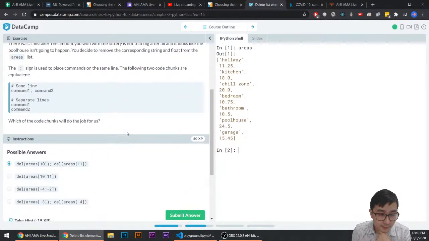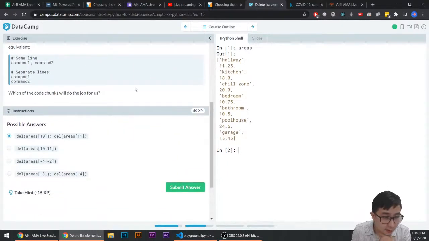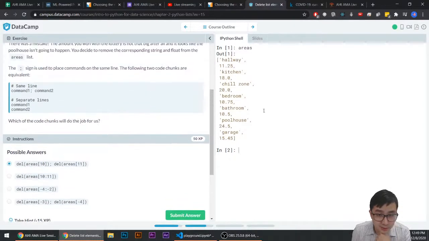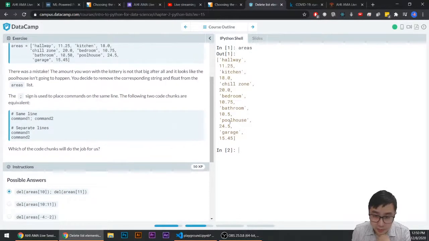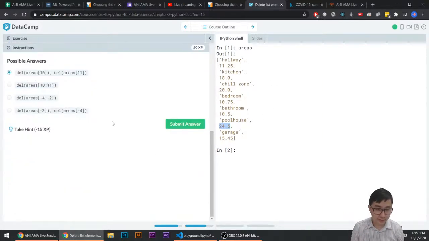Okay, Ken. So, which ones do I need to do to delete pool house, right? Pool house has an index of 0, 1, 2, 3, 4, 5, 6, 7, 8, 9, 10. I need to remove this item, index 10, and this item, index 11. Okay, so I need to remove index 10 and 11. Let's go through the possible answers.